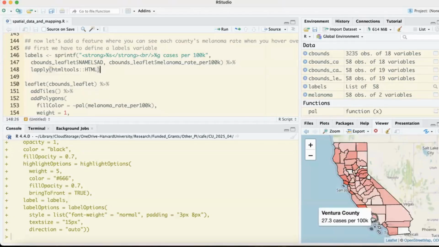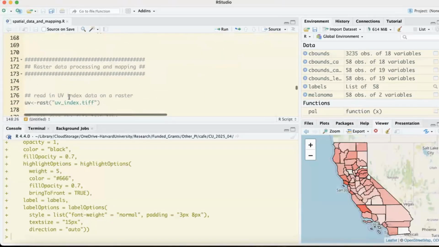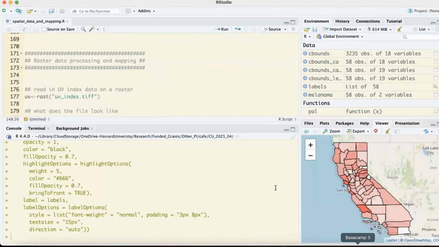Again, I'm not going to go through that code in detail because whenever I make Leaflet maps, I always have the documentation or ChatGPT help me to do these kinds of bells and whistles on the map. But I just want to make you aware of the types of functions and features that Leaflet can provide in these interactive mapping settings.